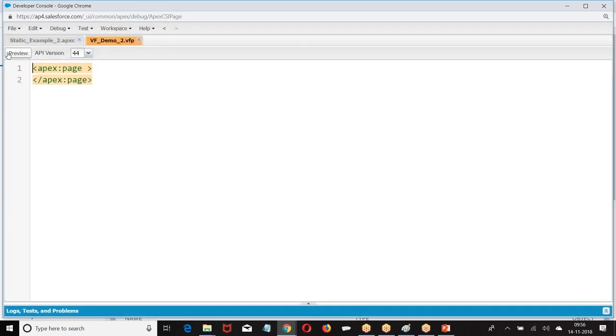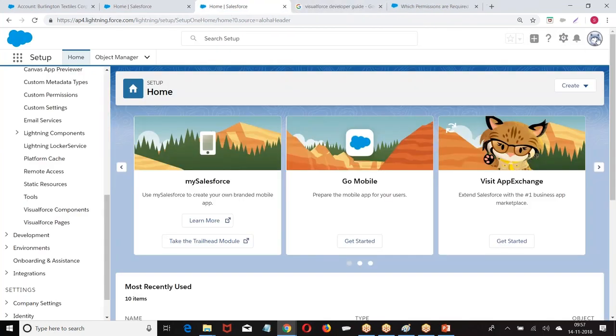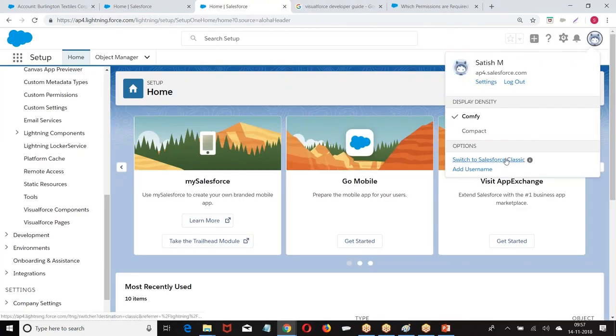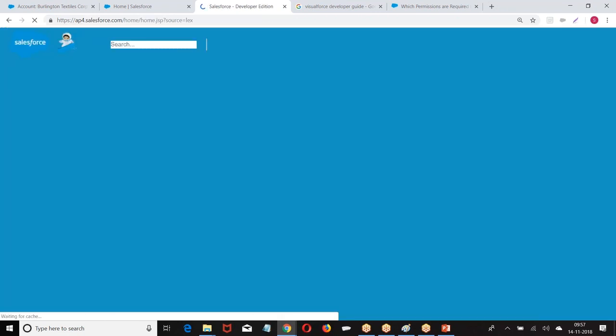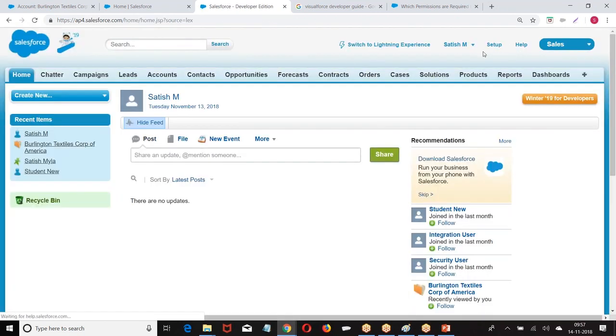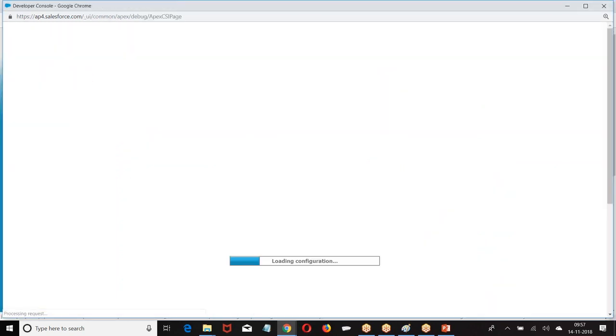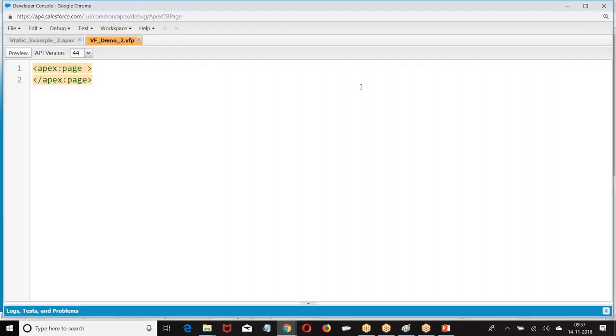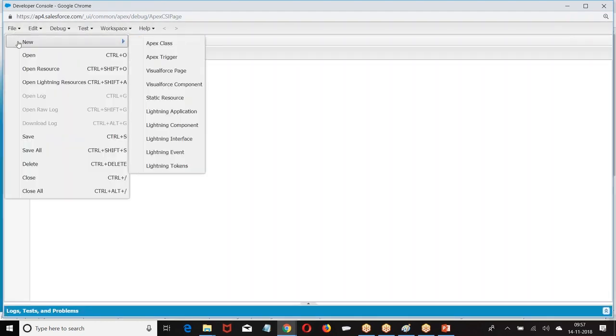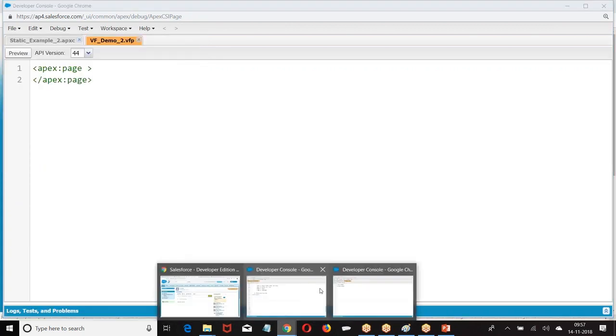We have an option of review. This is how we are going to create it. Same story even in the classic. Now we have username, developer console. File, new, Visual Force. Go back here.